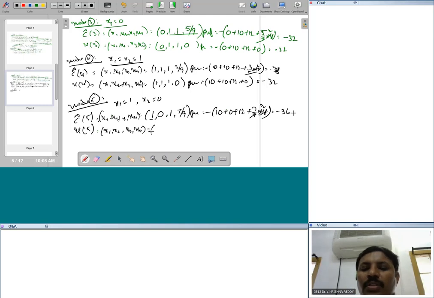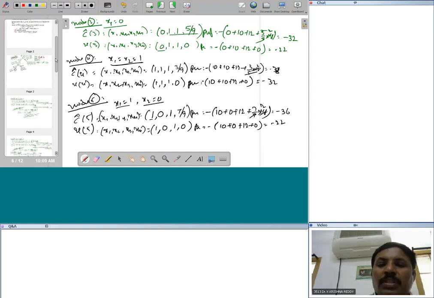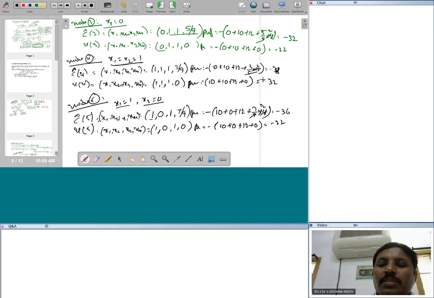Similarly, 1 0 is fixed because first object is selected and second object is rejected. Node 5. So remaining objects are 1 comma 0. Profit value is minus 10 plus 0 plus 12 plus 0 is minus 22. So please note down 38. Please remember 38, 32, 36, 22.